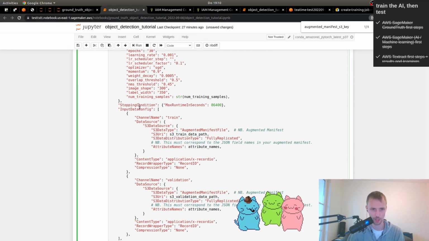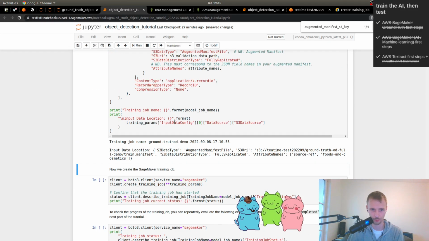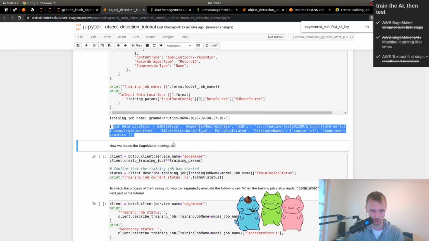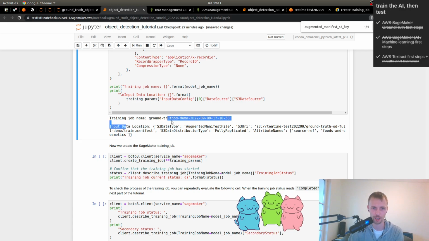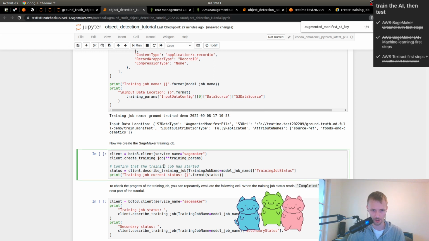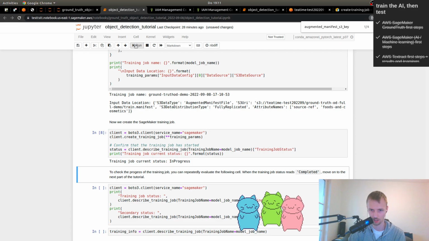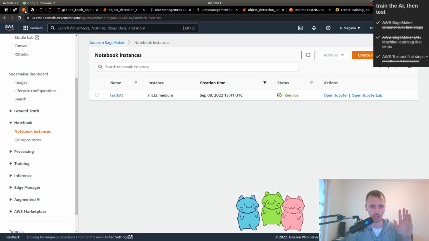And now we run all of this fun stuff, which worked. And we see the output here. So input data location inside of this S3 bucket. And now comes the moment where we can actually finally create the training job. Do it. Training job in progress. I think we did it.